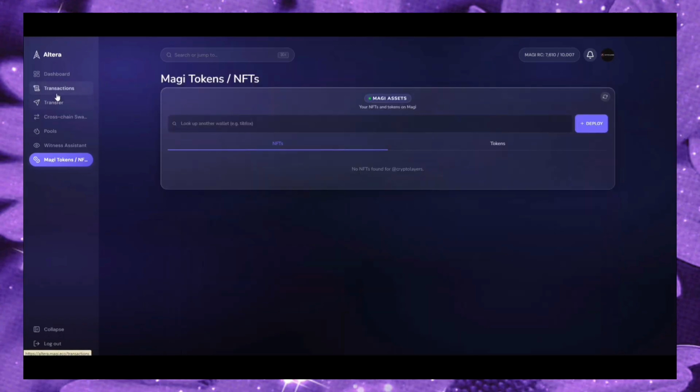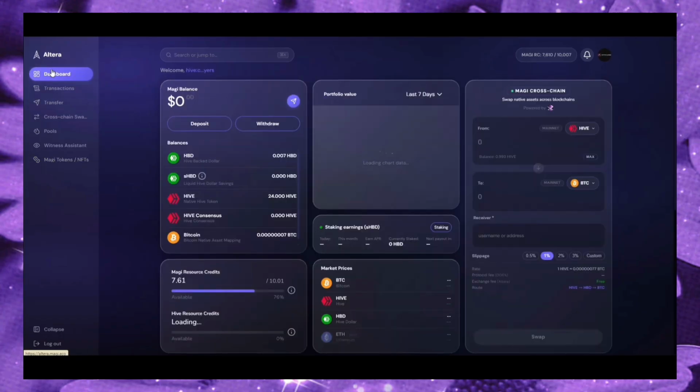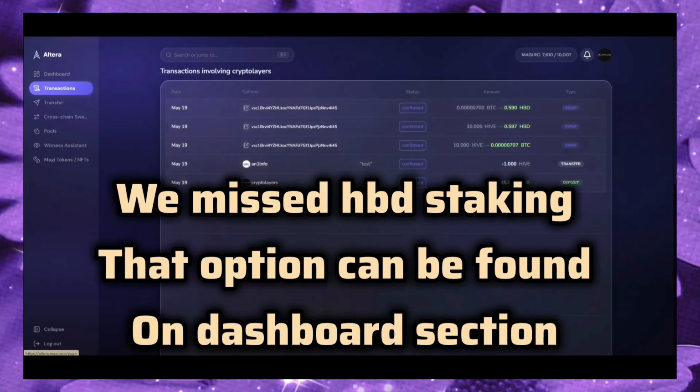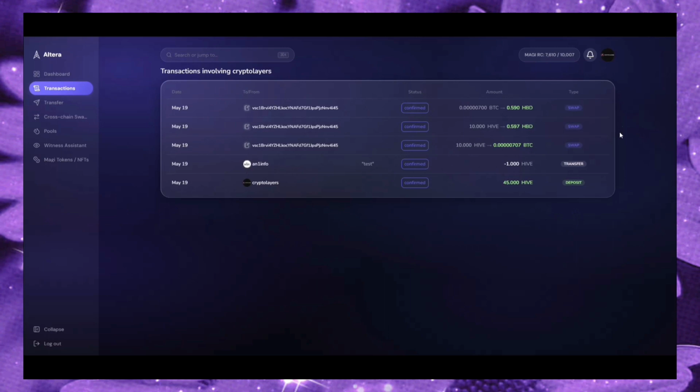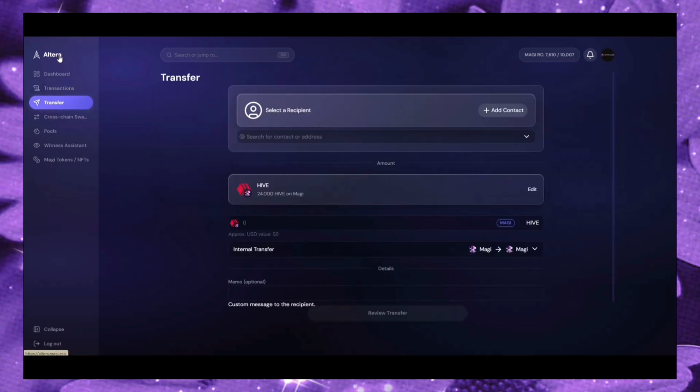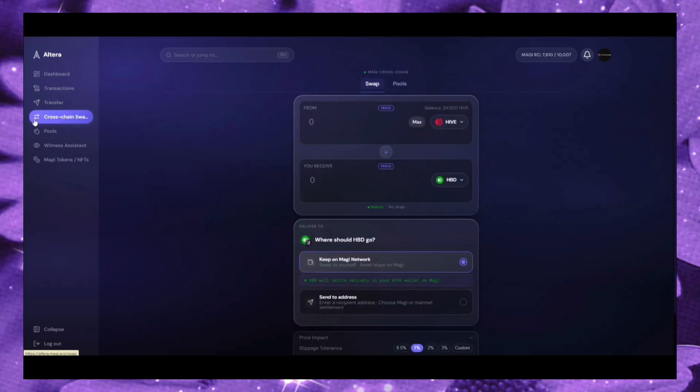So in this video, we have learned about how to use Magi Network. We have explored the dashboard section, the transaction page where you can see all the transactions that you make on Magi Network, and we also used the transfer section to send one Hive token to our friend. We chose cross-chain swapping to swap between different chains directly without any bridge. That is really an interesting feature.